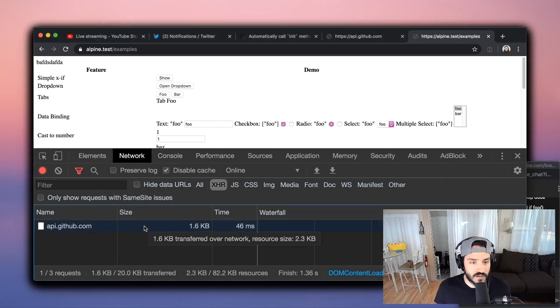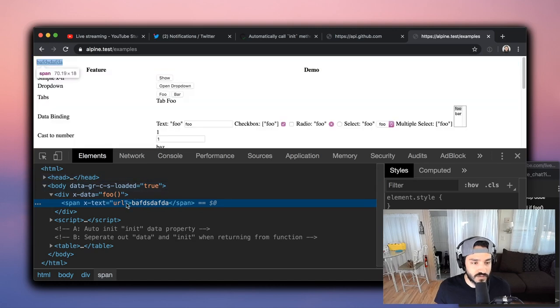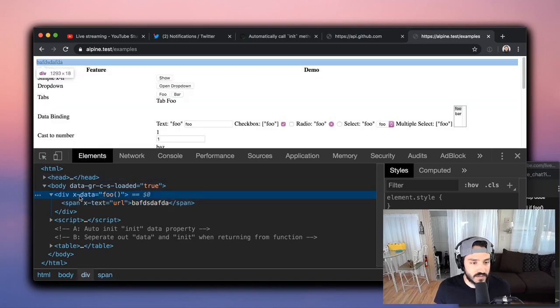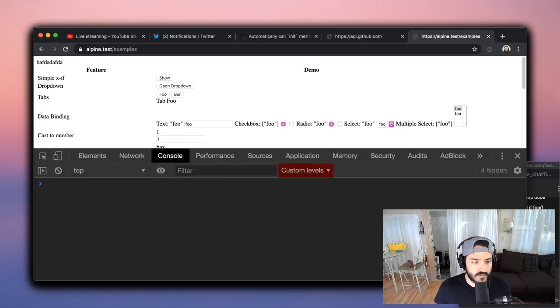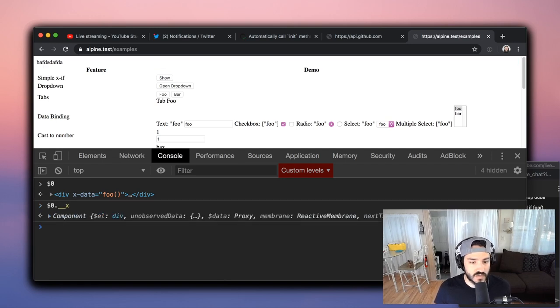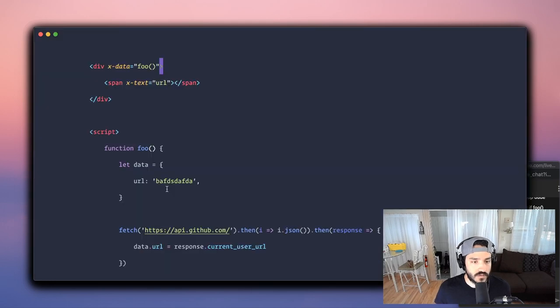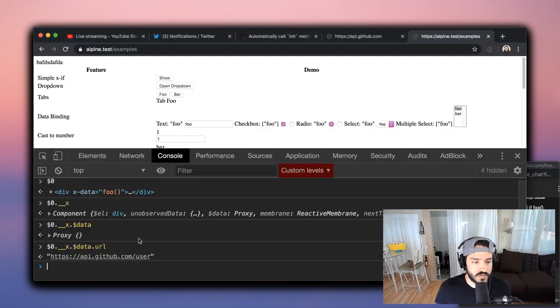So, yep, we made the call, and now I'm actually curious. Here's a little tip for everybody at home. There should probably be an easier way to do this, but if you first highlight the root of the component in your DevTools, then you have access to it like this. That's just a DevTools thing. But __x gives you the actual component object, and data gives you the data. So I wonder if we say data.url, what? current user URL. Oh, that's what we want, right?